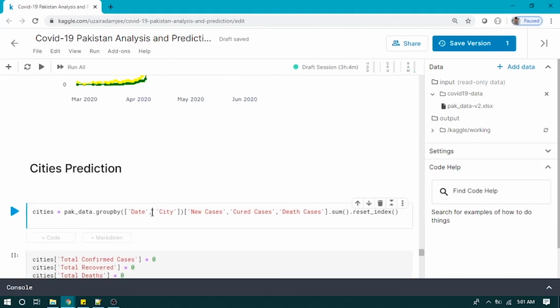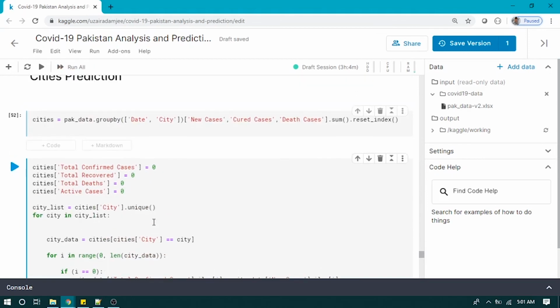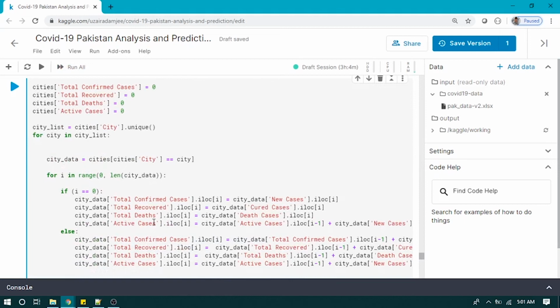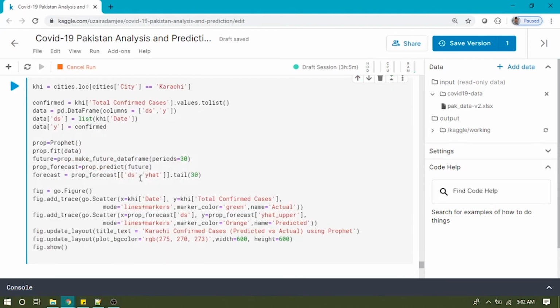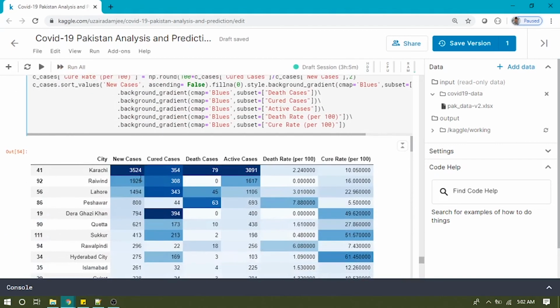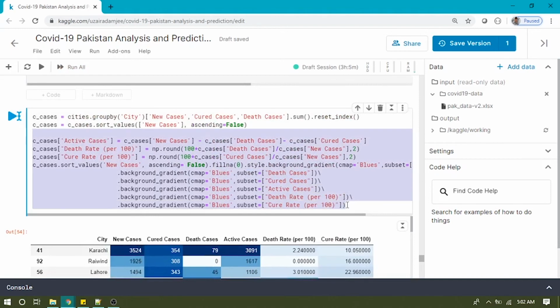And now, to predict about a particular city, we will be using the group by function to get all the data of the city on the basis of date. And then the same thing which we did at the province level, for each city we will be calculating confirmed cases, recovered, deaths, and active number of cases. And then to check which city contains the most new cases, we are using this code.